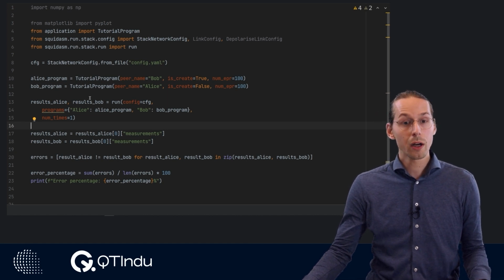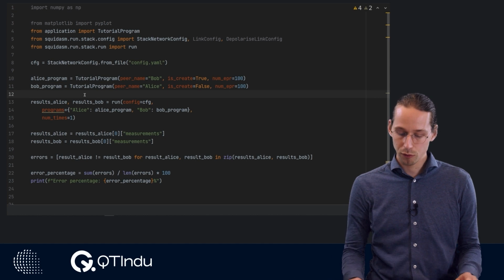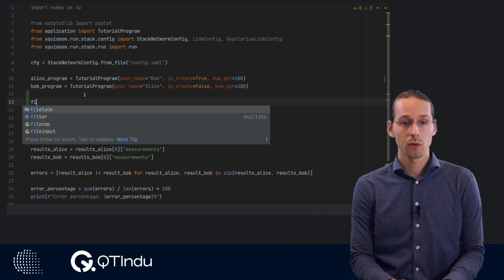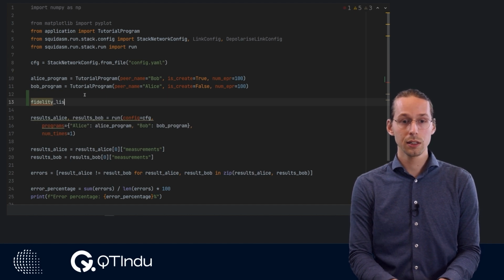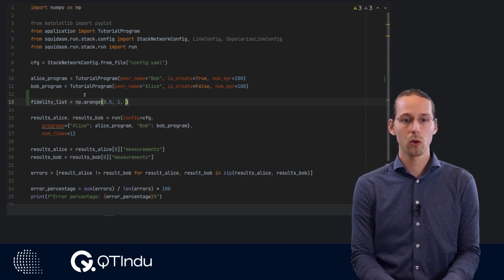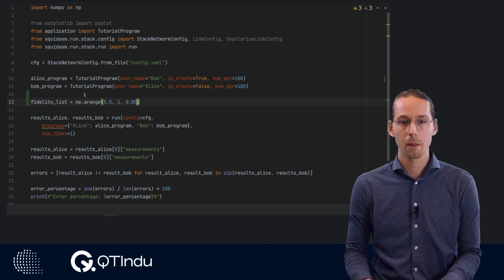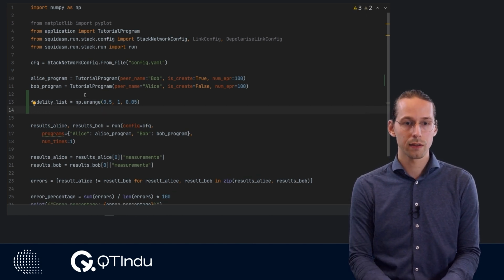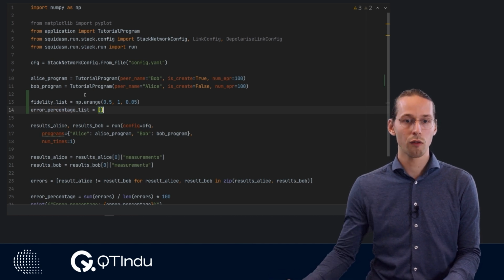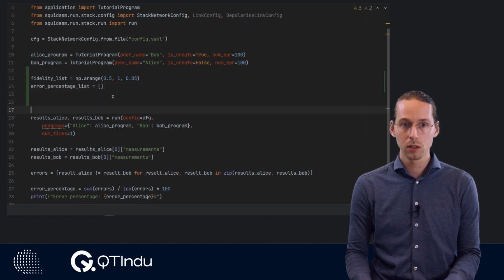We will do this by looping over the link fidelity, and for that we will first generate a list of the fidelities we wish to investigate. So we create a fidelity list, and we will start this fidelity list at 0.5. We will go up to 1 and take steps of 0.05. Then we will also create a list where we store our measurement results. So error percentage list, and start it off empty, and we'll fill it up as we go.